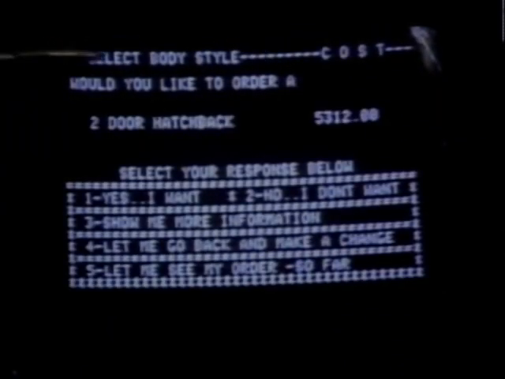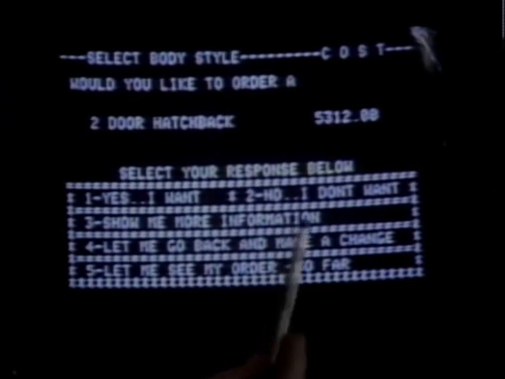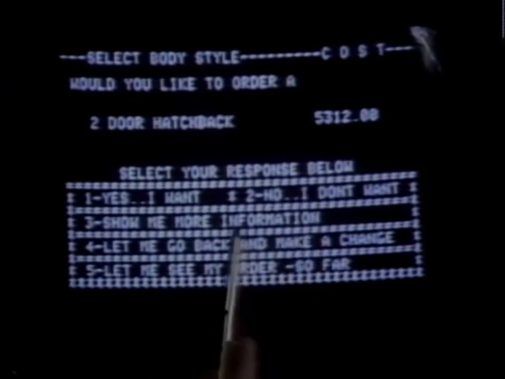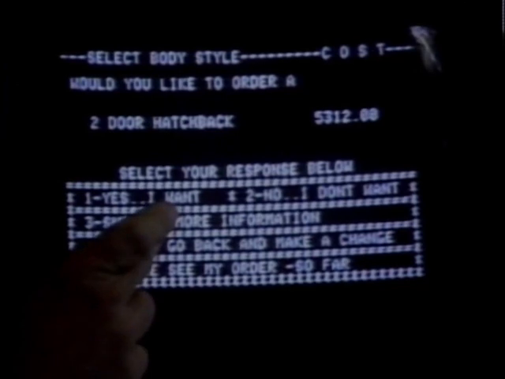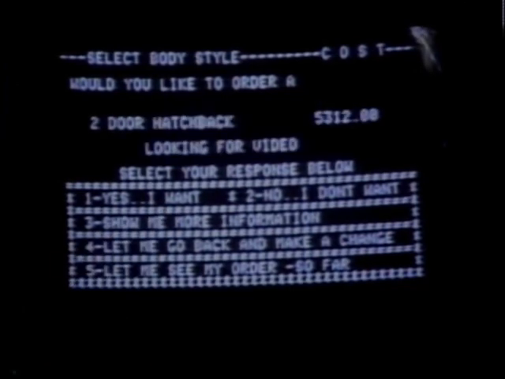Looking at the display, we see that the user is being asked to select a body style, in this case a two-door hatchback. He has the options of choosing yes, I want it, no, I don't want it, show me some more information, let me go back and make a change, and let me see my orders so far. He has asked for more information on the body styles. This year, there are 3 Escort body styles from which to choose.